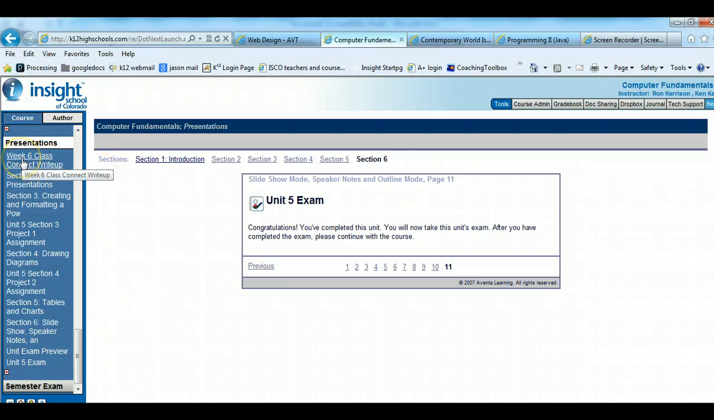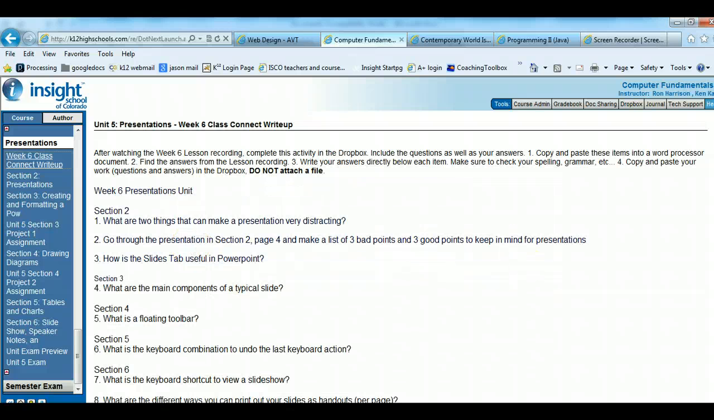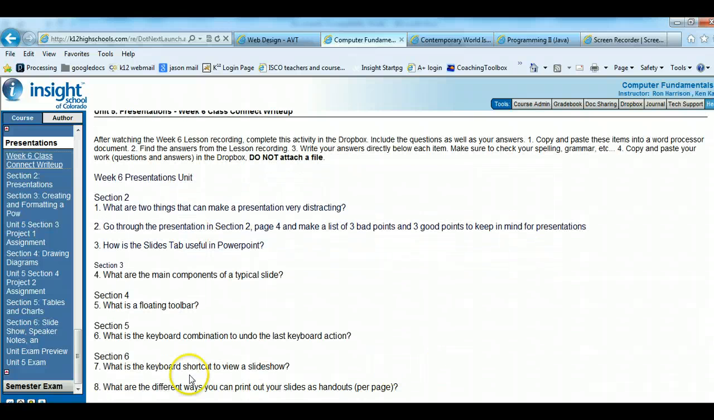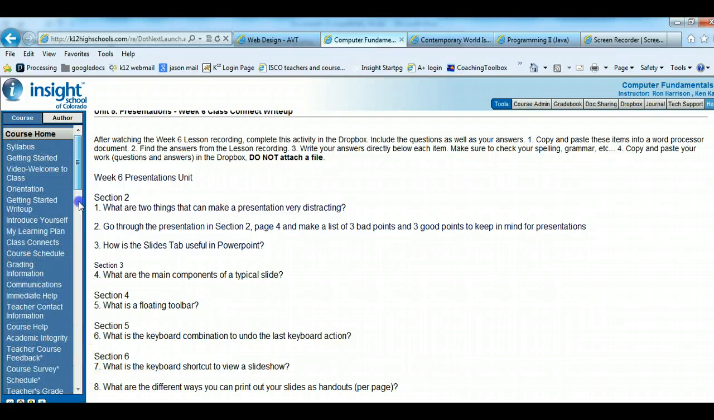So I'm going to go back to the Class Connect write-up. And again, I can't see the last question, but I think that last question was about presenter notes or something. So I think I probably covered everything in section 6, so you shouldn't have any trouble answering all of these questions. So this unit is really easy, and again, you have just 2 assignments in this unit. You have just the basic PowerPoint that you'll start.